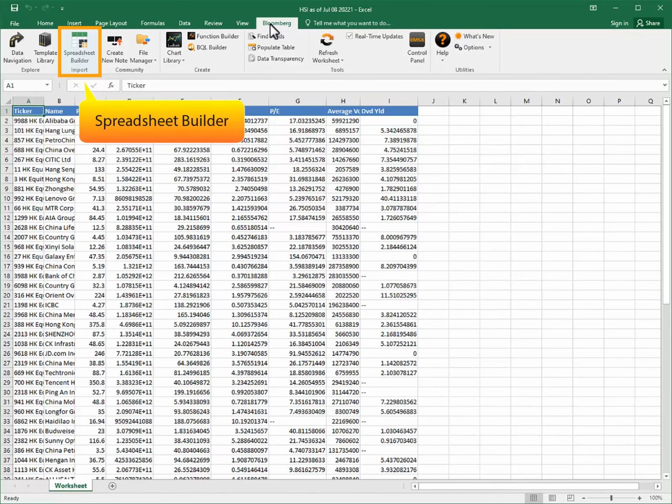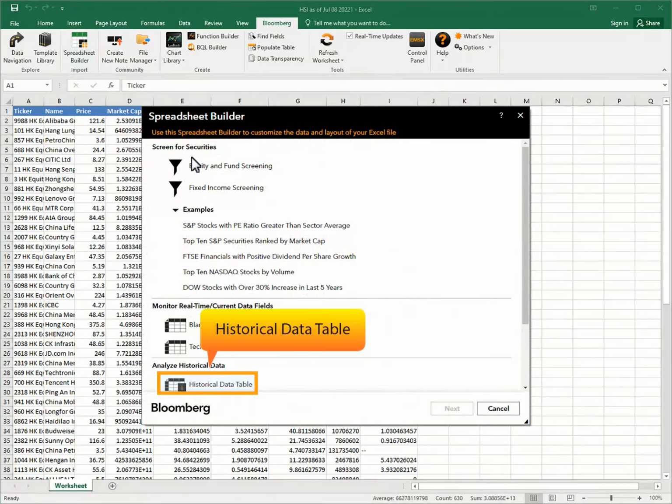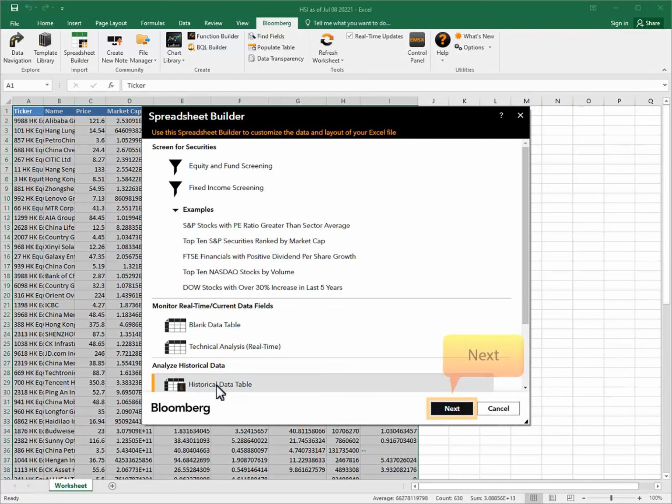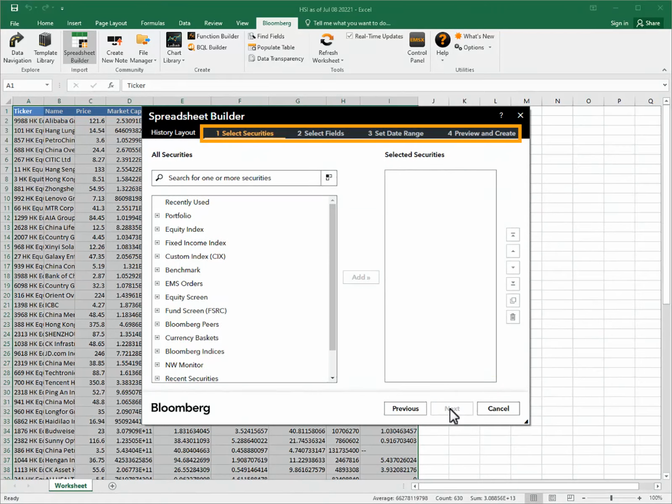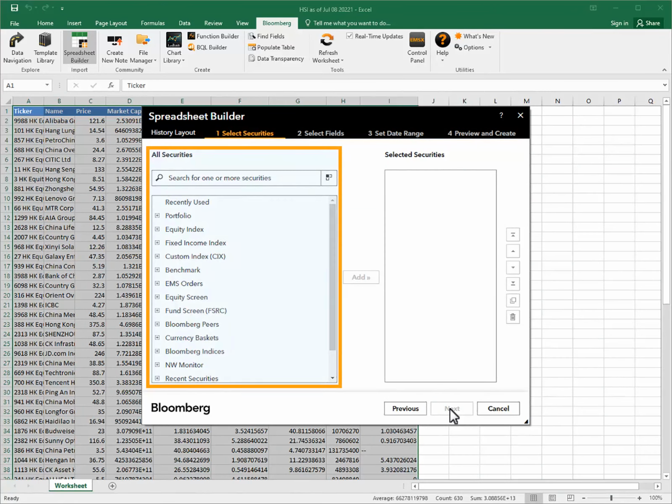To get started, click the Spreadsheet Builder button. Choose Historical Data Table. Then click Next. Follow the steps in the Spreadsheet Builder window to build the desired data set. The first step is to select a list of securities. Instead of selecting the HSI constituents one by one, we will use the spreadsheet we downloaded to select all HSI constituents in the Spreadsheet Builder at once.